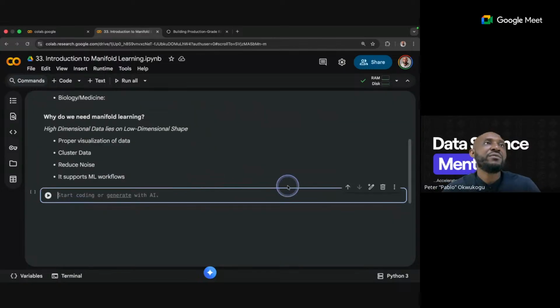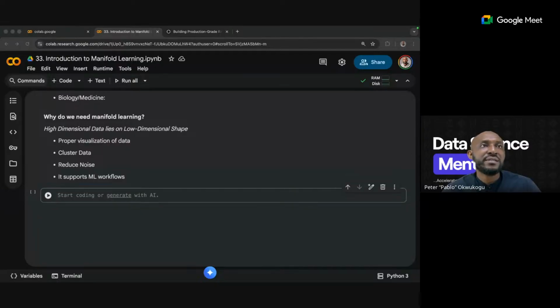Now, the next thing we want to do is get to the technical bits, right? We need to do the technical bits. I would like to show you stuff. Just a second.